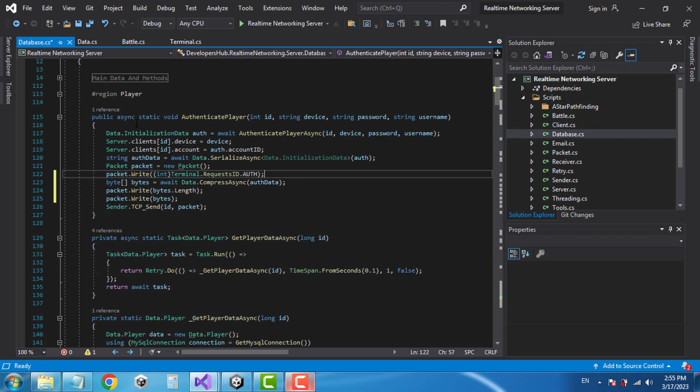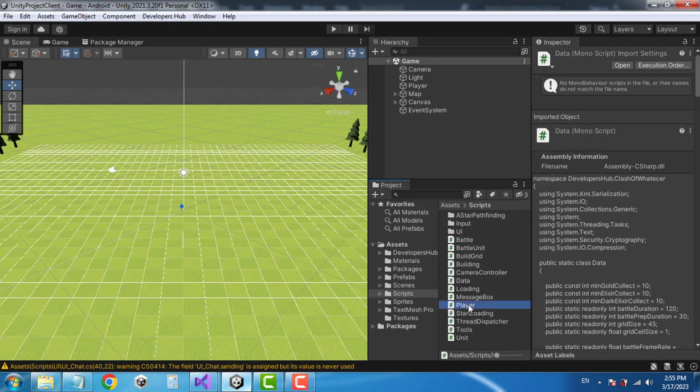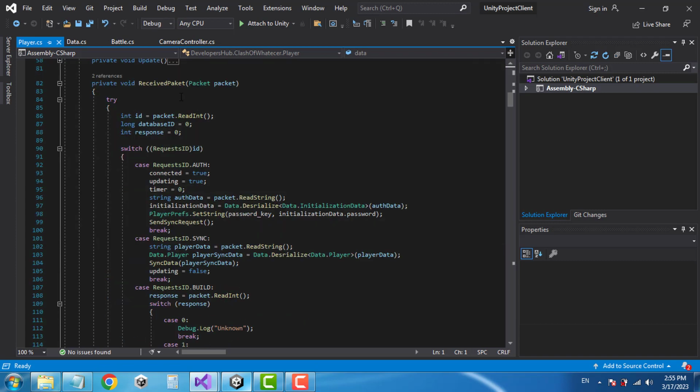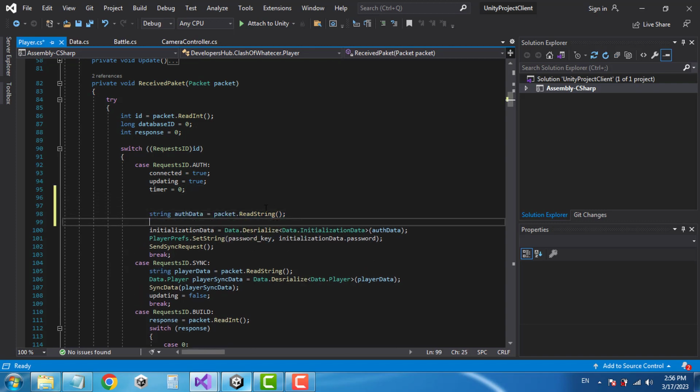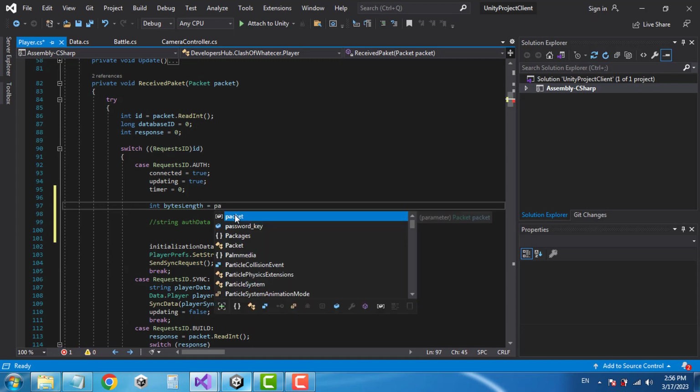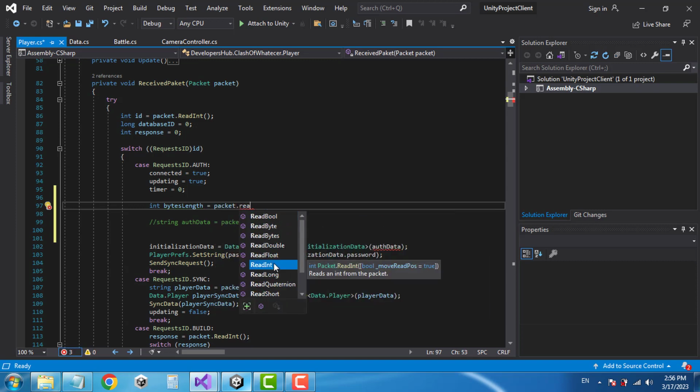First, let's just save this, and as you can see, it is going to be sending it by auth request. So let's go to the player, and let's go to the receive packet. Here it is, and this is auth. Normally it's going to say a string auth data read a string, but we're not sending a string anymore. So instead, let's just comment that, and instead of that, we're going to say int. This is going to be bytes length, and it's going to be packet read integer.